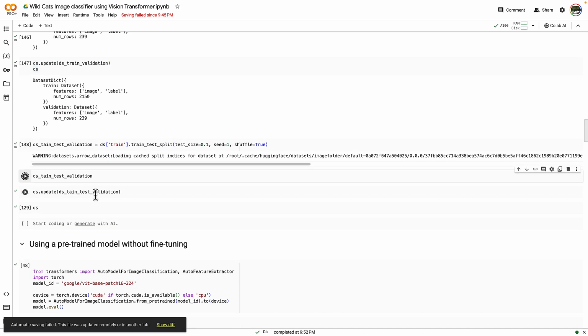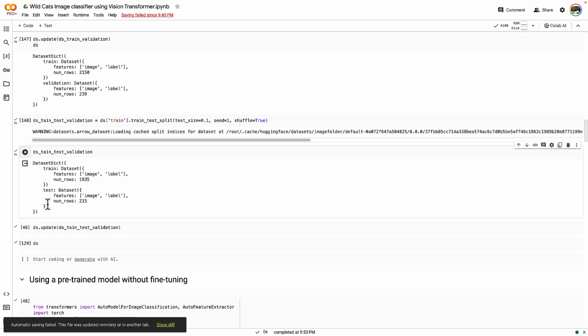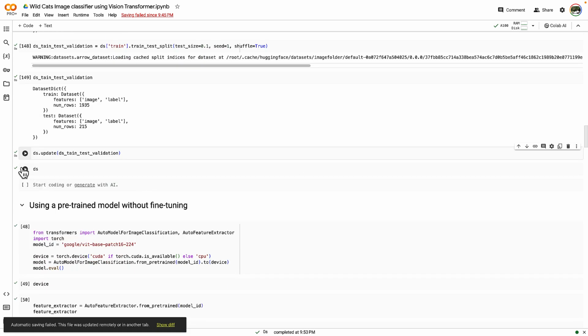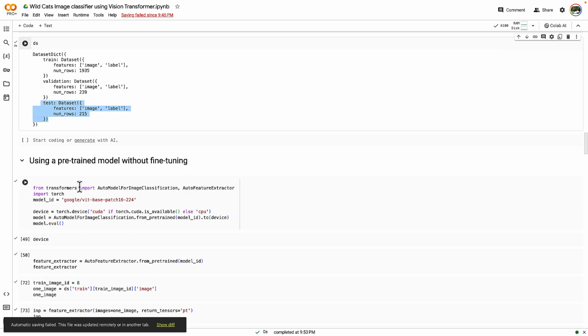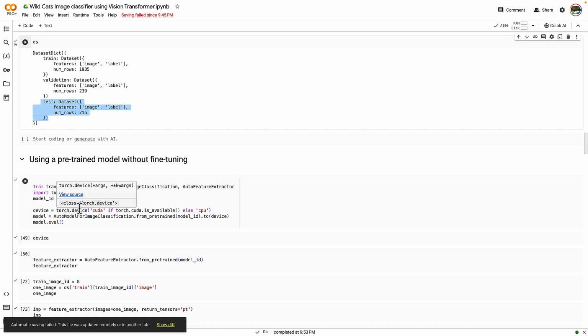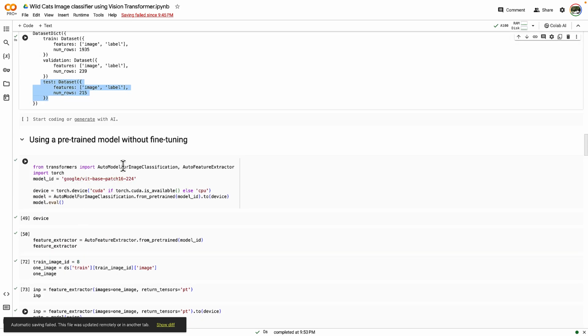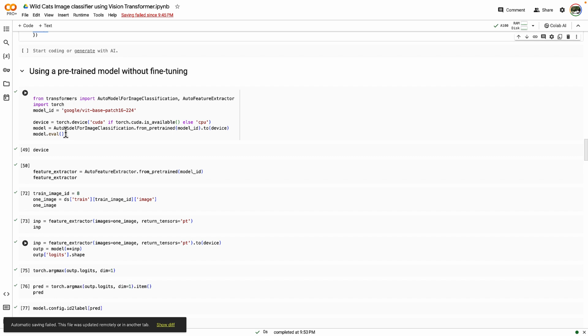Okay, so this is the test data set, and this is what the overall data set looks like. So overall, if you take a look at the data set, it has 80% of the images in the train data set, 10% in validation and 10% in test. Okay, now let's look at the pre-trained model and why it is not enough just to classify our wildcat images as well.